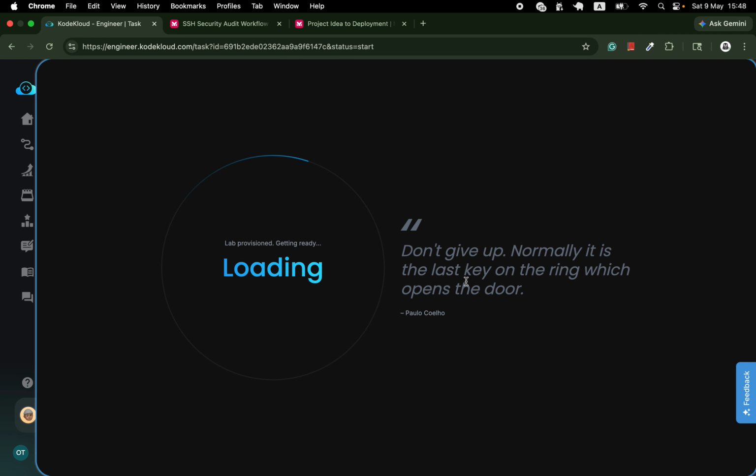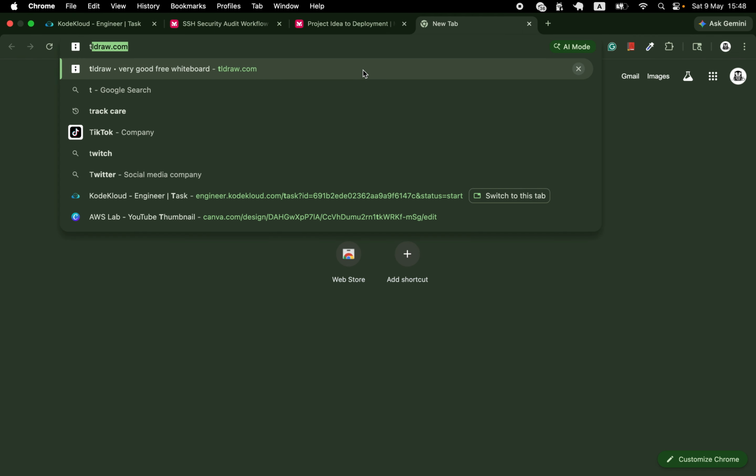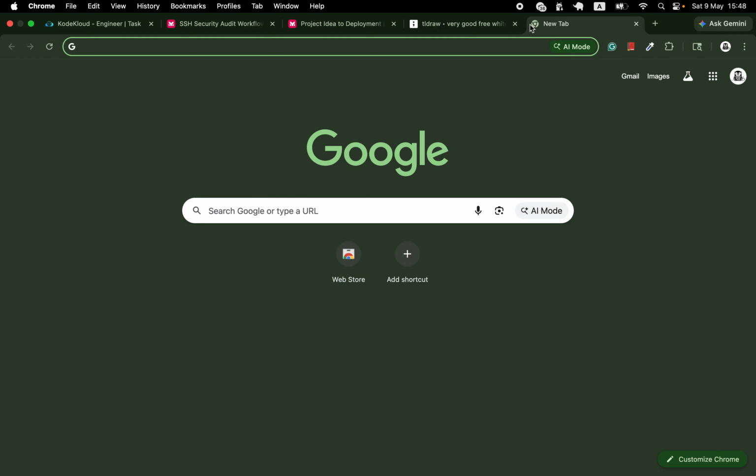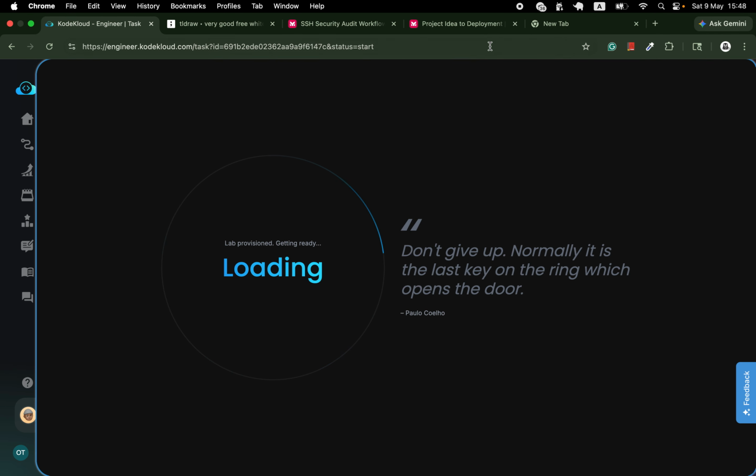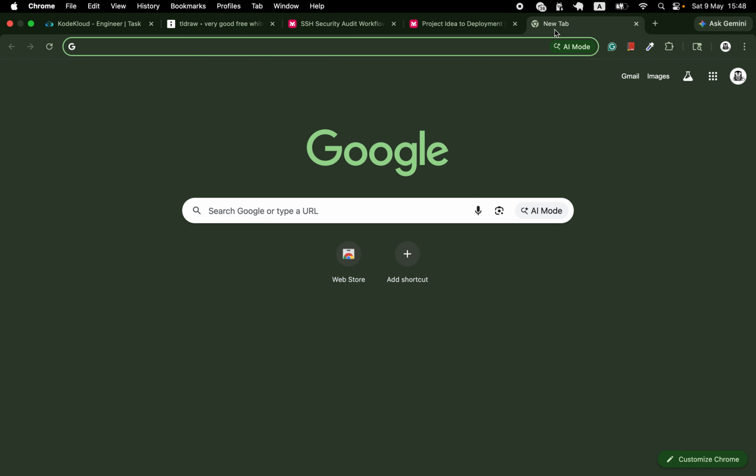I think it will be working. Please don't take too much time for this loading state. So let me enter draw.io. So during a loading process, anyway, it's clear.